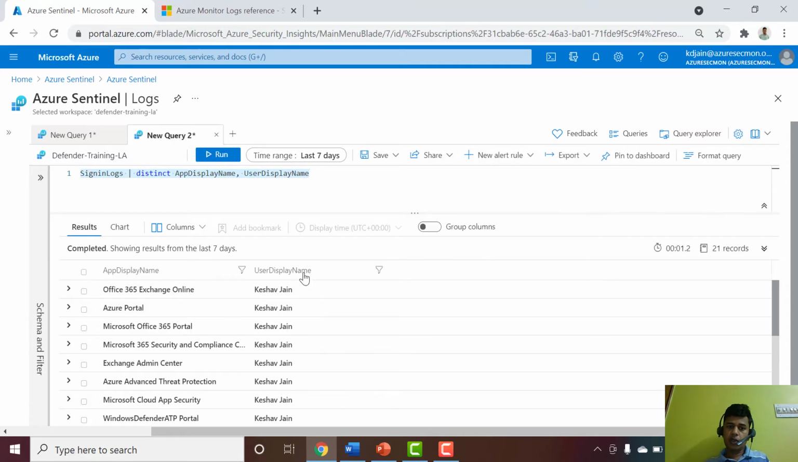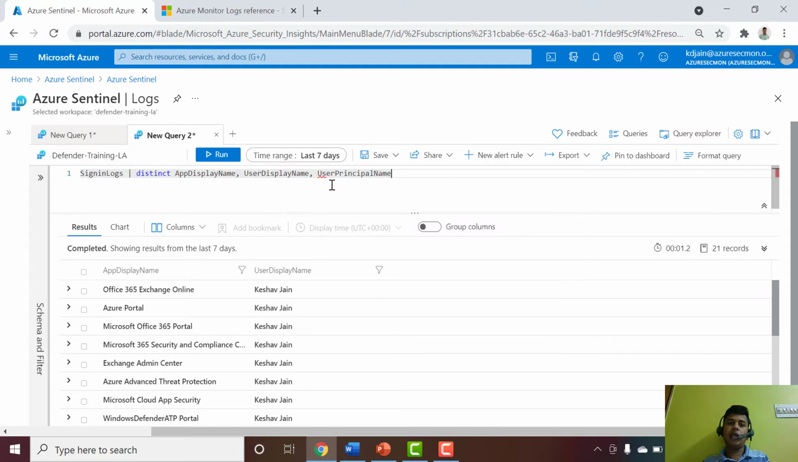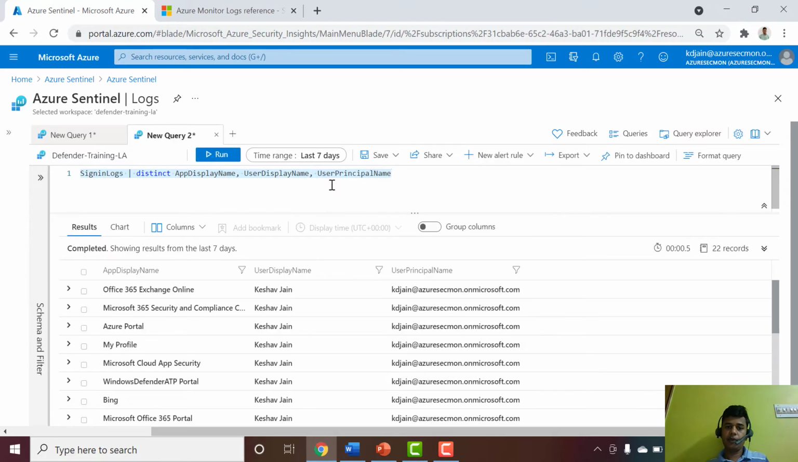So user display name, this is just giving me the name. Let's say if we have any UPN or anything, you can make use of this IntelliSense. So let's say UPN, user principal name. This way it could be something like distinct. So this way we are getting the list of the things which we want to generate, but it could be something that we may need more information.